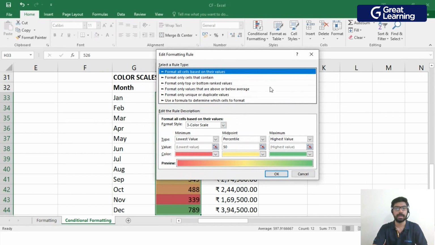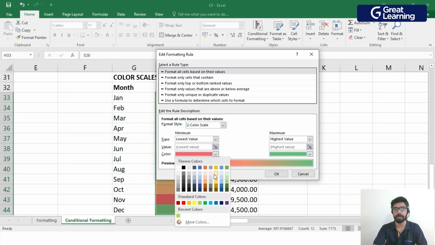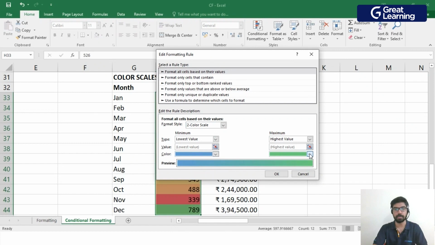And then we have a dialog box here where we'll be able to control the number of colors. So it is a 3 color scale. If you want to make it 2, you can make it 2. So the color scale will be varying from red to green. If you want to change the color from say a light blue to dark blue, that is also made possible.